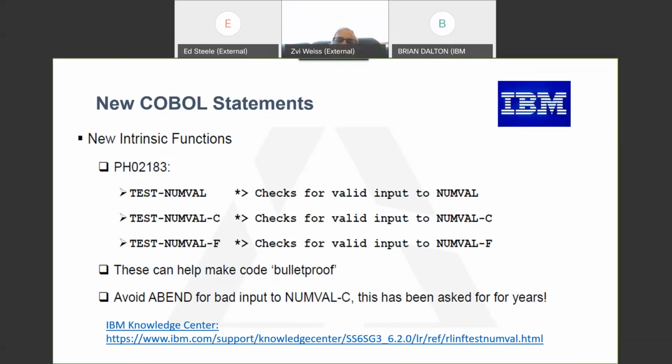was added in some cases where the character that was input was one that I should say is not acceptable, but in some sense might be expected. So numval C could handle that and still give you the desired result. Numval F, and test numval F, as you saw earlier, there was a function numval F for floating point. Test numval F makes sure that numval F will not die as a result. And that's what it's talking about, avoid abend for bad input. And you can see there's a fuller discussion in the Knowledge Center for this. Ed?